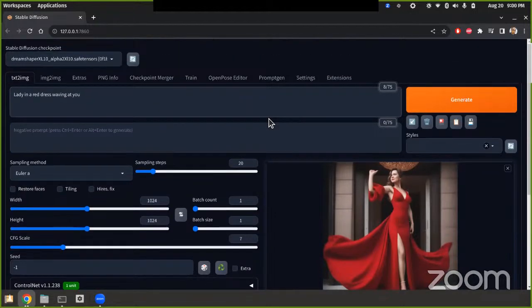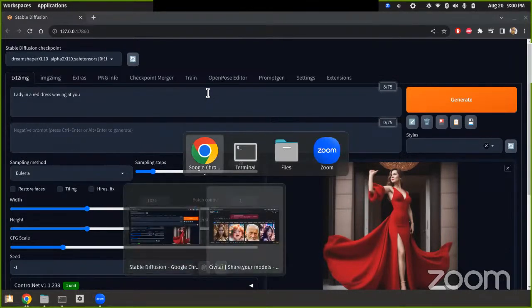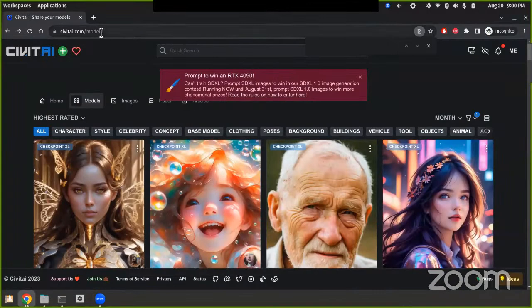Now, if you want to know more or look for checkpoints like this, one question you might have is where do I get all of these checkpoints? There is an actual website, you can find it with a Google search. It's called civit.ai.